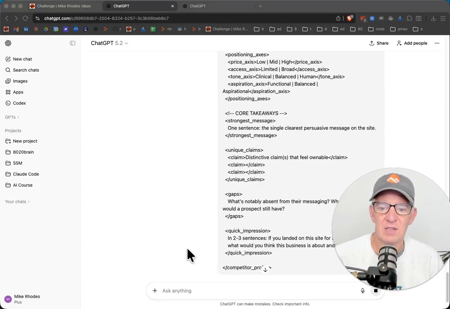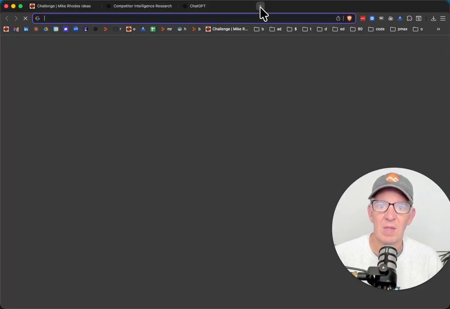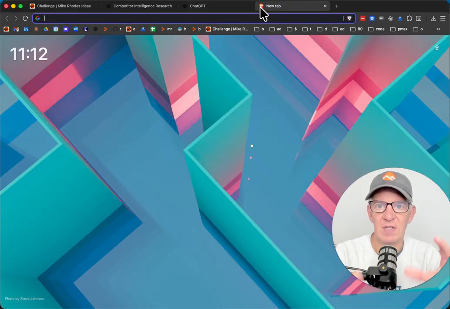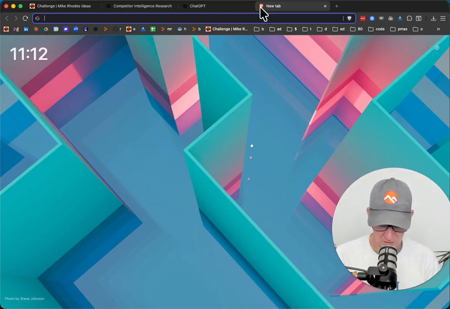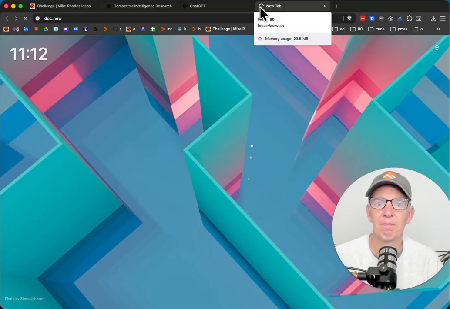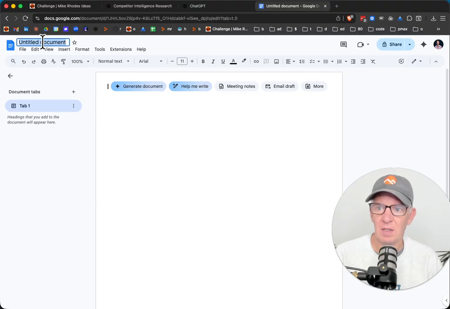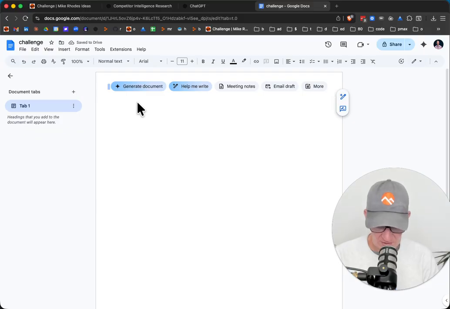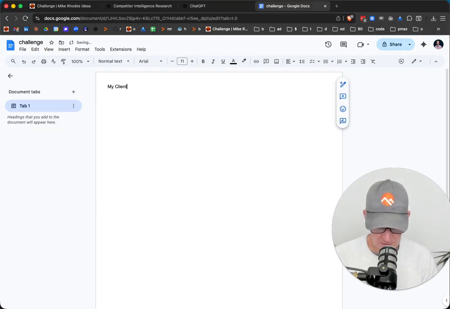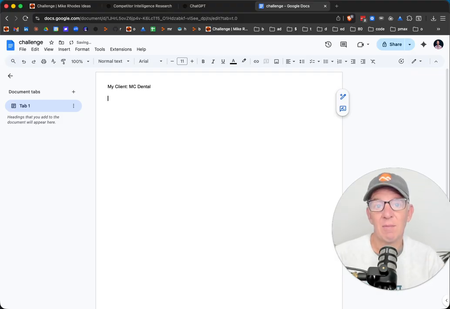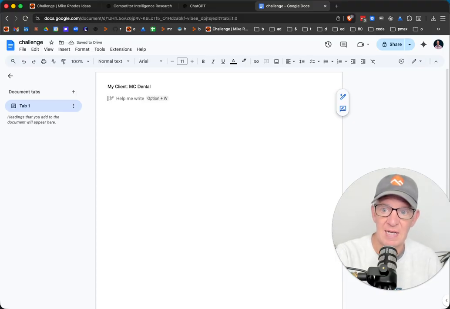And while that's running and whirring away, we're also going to just dump all of this output into a Google Doc. So if we just type doc.new, that's the easiest way to create a blank new Google Doc. Maybe we'll name that challenge. And then we're just going to say something like my client MC Dental. And then we're just going to paste the output from the first ChatGPT in here.